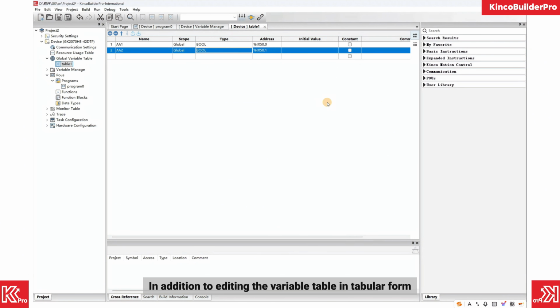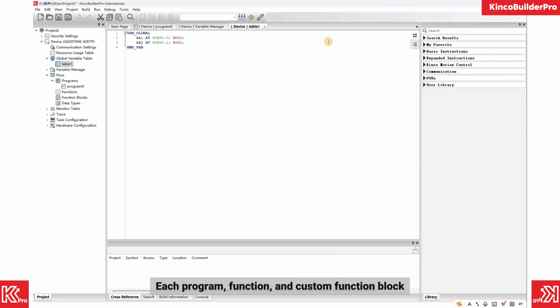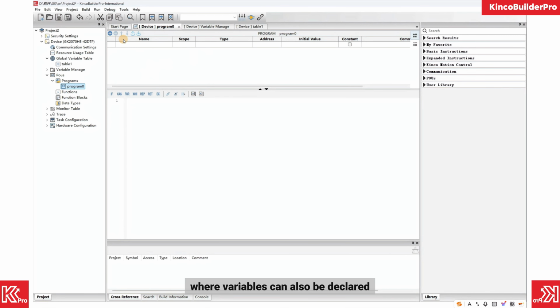In addition to editing the variable table in tabular form, you can also click on the right-hand side to switch to text-based variable editing. Each program, function, and custom function block has its own local variable table, where variables can also be declared. The specific functions of different variable types are as follows.